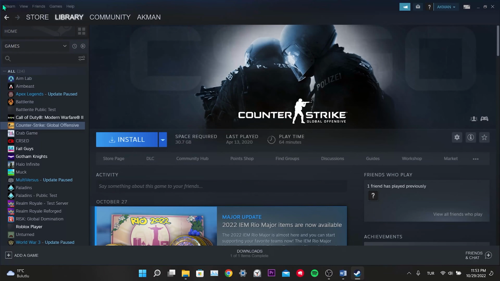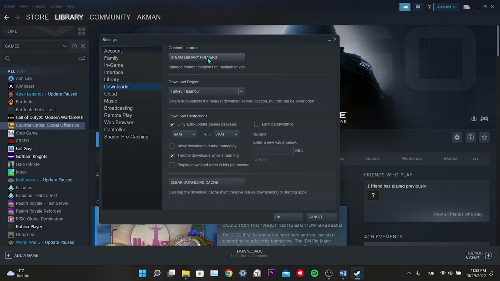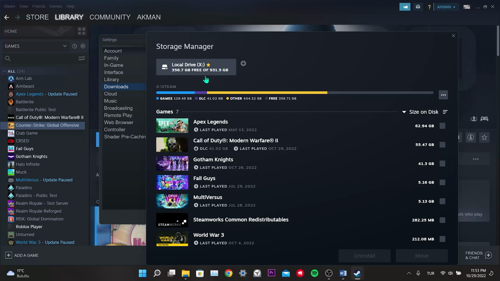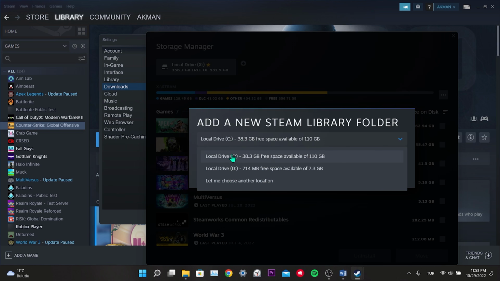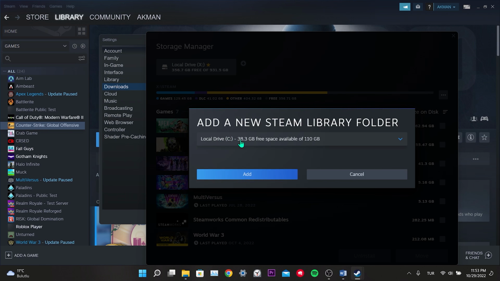We open Steam. Click on Steam in the top left. We click on Settings. Click Downloads. Click on Steam Library Folders. As you can see, there is one available now. Click on Plus. The disks are showing. We select the SSD disk. Or if it is SSD, we choose the other disk.